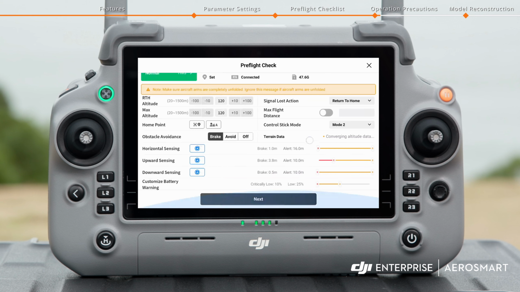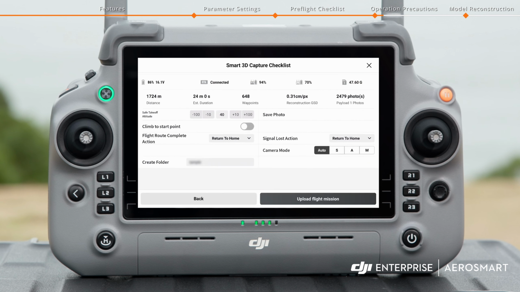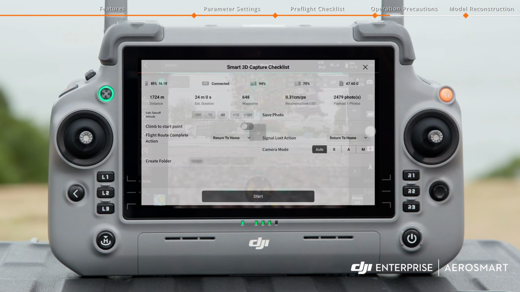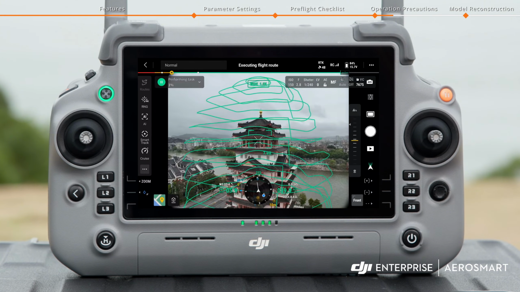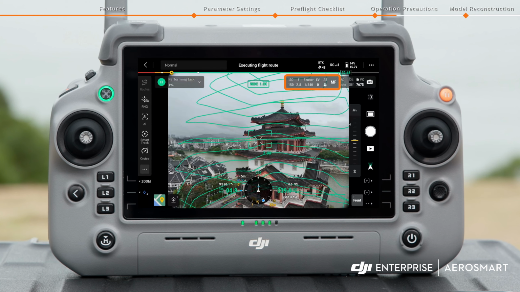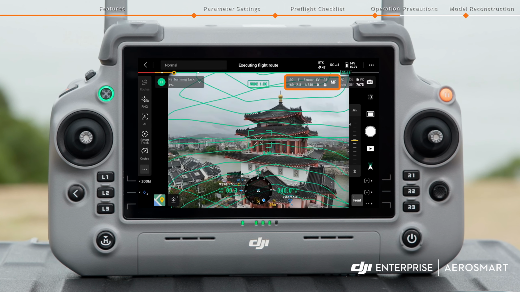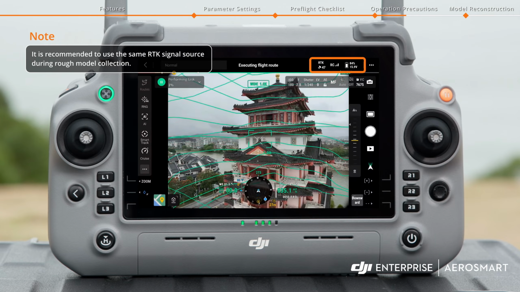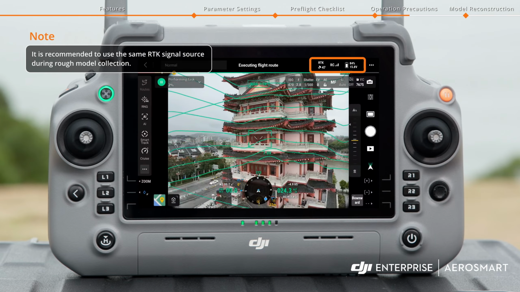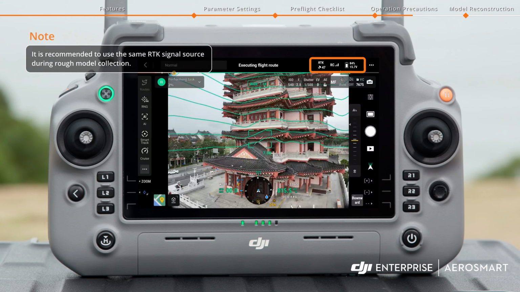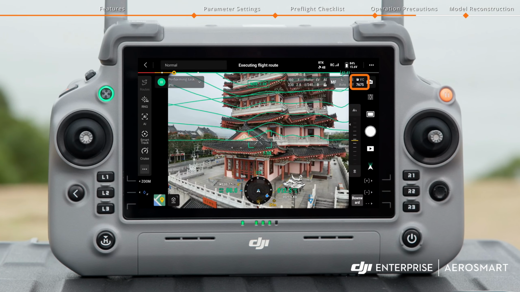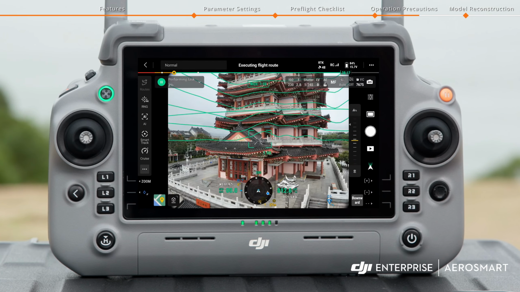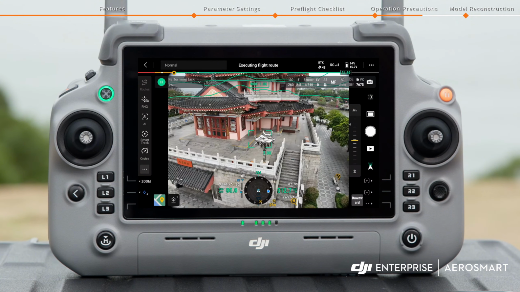Set Pre-Flight Check and Smart 3D Capture Checklist. After confirming all the settings, start the flight task. When the aircraft approaches the mapping area, adjust camera parameters based on the actual lighting conditions. During the flight route task, pay attention to the battery level, the RTK status, available shots on the microSD card, the image exposure information, and the obstacle avoidance status.